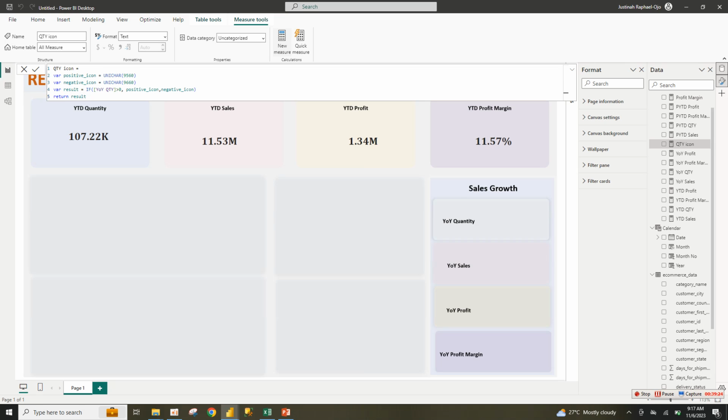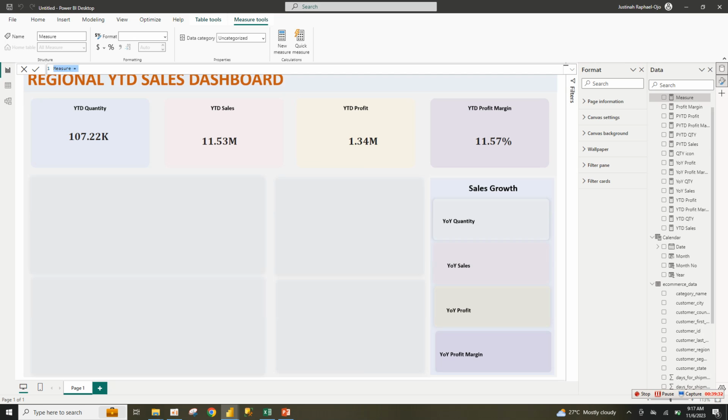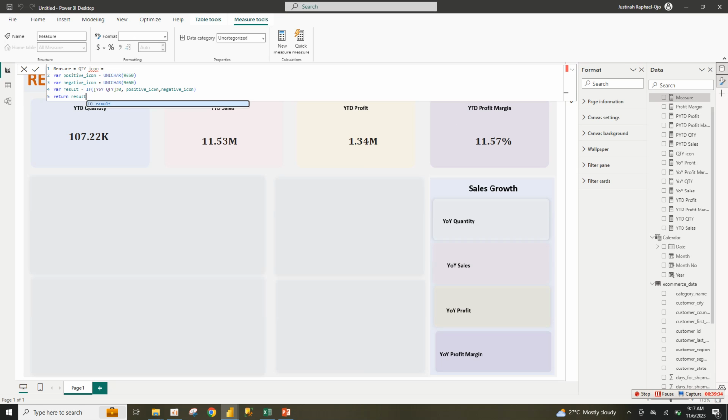Then you do the same thing for sales. So this will now be the sales icon. Here I'll just write: if year on year sales. So you just change this to year on year. That's what we copy and paste, then change this to year on year. That's the only thing you are doing here. So click enter again.